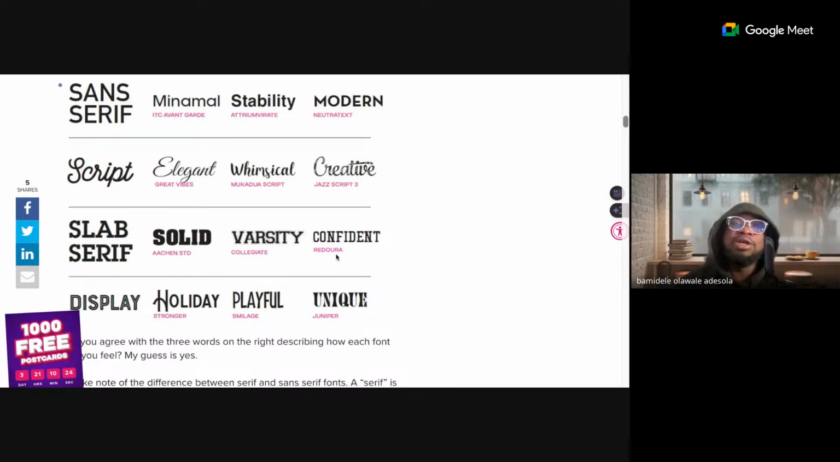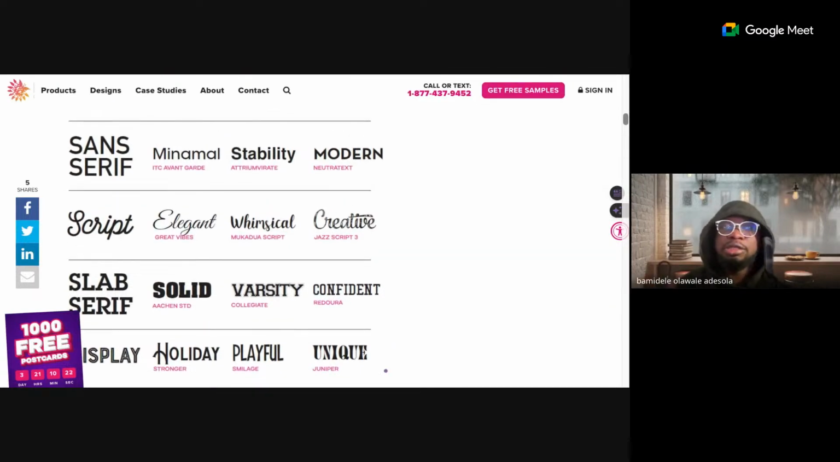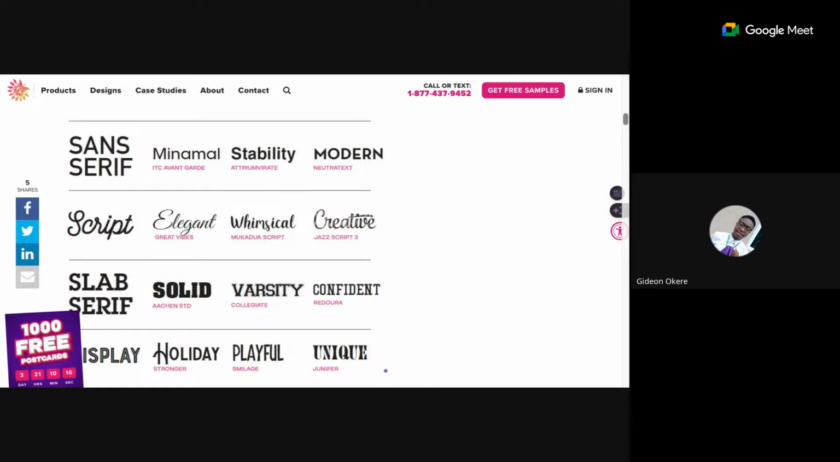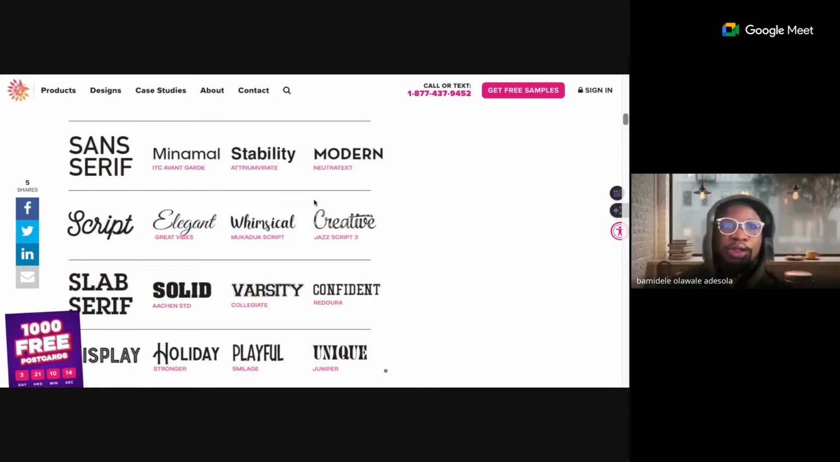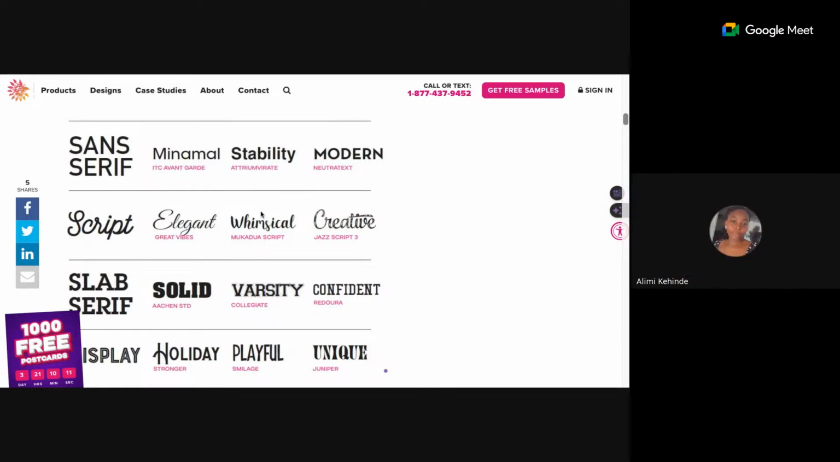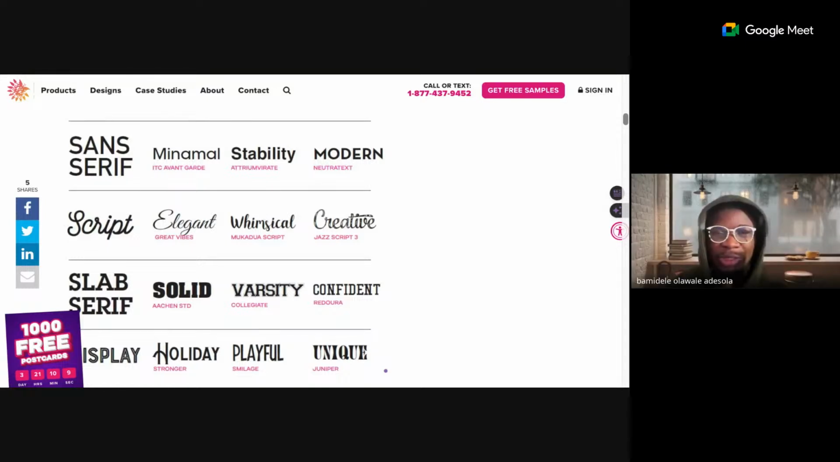So when you are designing something for, let's say, real estate, which type of font are you looking at? Sans serif font. So for instance, immediately somebody gives me a project to work on, I already know what to do. Immediately I see the name of the brand and the niche of the brand, I know the kind of font I'm supposed to go for. Do you understand what I mean?